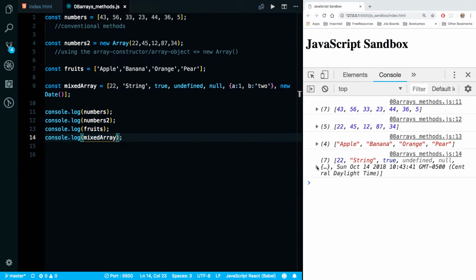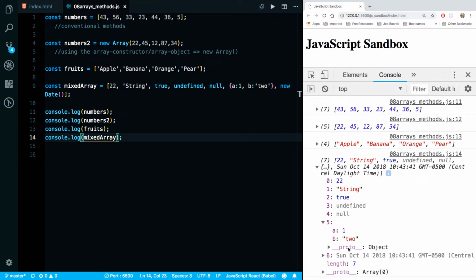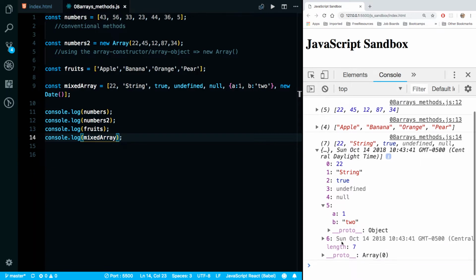All right, look at that. So I've got my 7 items in here. I'm going to come down, and you'll see here I have my number, my string, true, undefined, null. Here, look, it gives me an object. I can open this up, and I can see that these are key pair values. Then it also prints me the date as well.